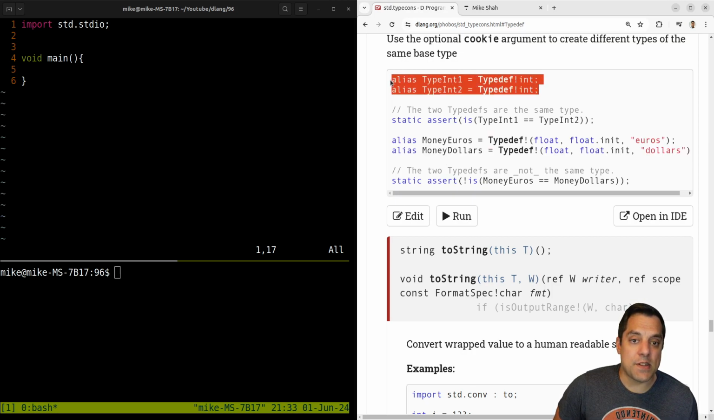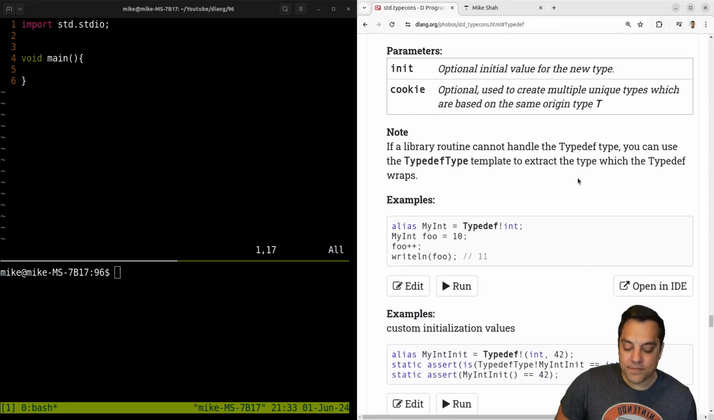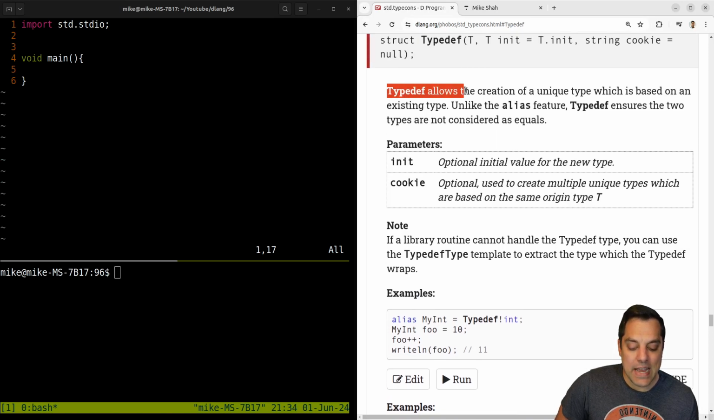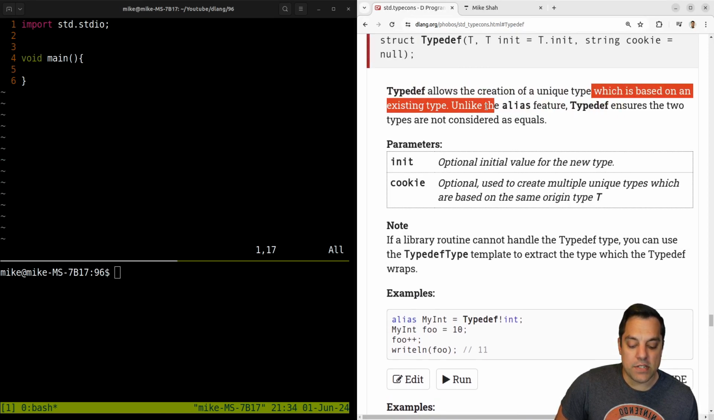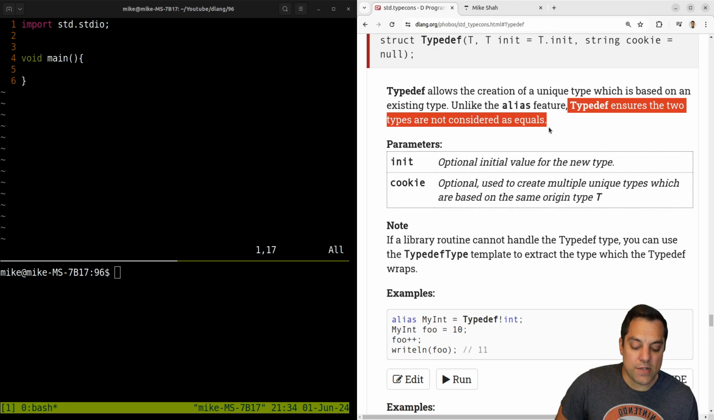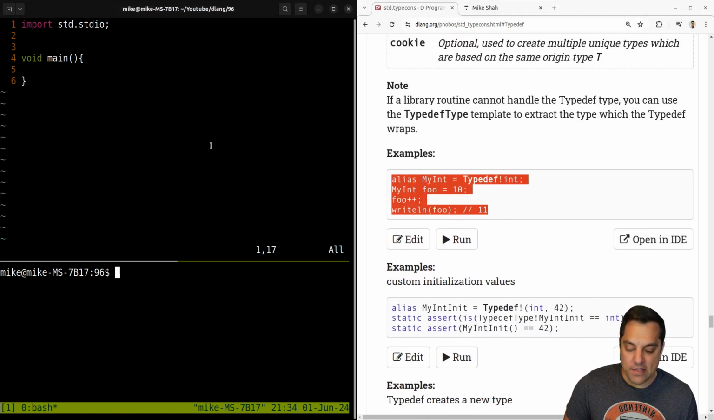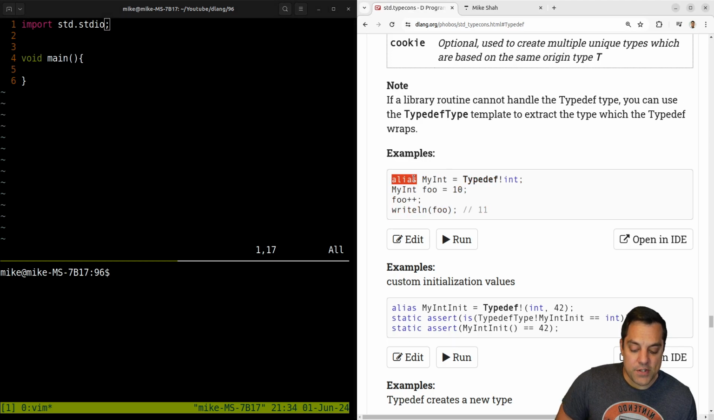You can see that the underlying types are the same here, and we can basically create our own alias. Okay, so let's scroll up here and start with just a basic example. Typedef allows the creation of a unique type, which is based on an existing type. And unlike alias, Typedef ensures the two types are not considered as equal. So it's a little bit of a stronger alias, meaning that it is actually type checked and will report that two typedefs are not equivalent, or at least make it harder to do so. Now we still have this alias feature to make things useful, just so we don't have to type out Typedef with a pound sign and int.